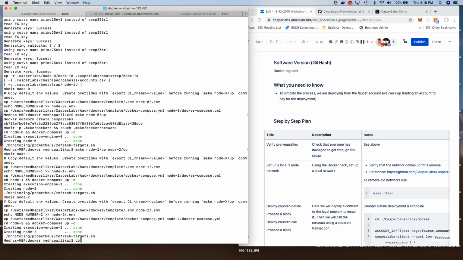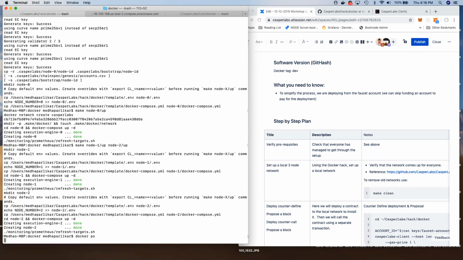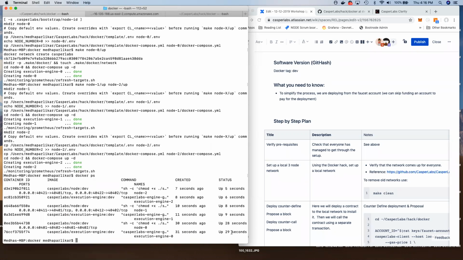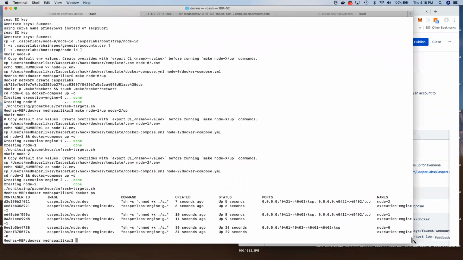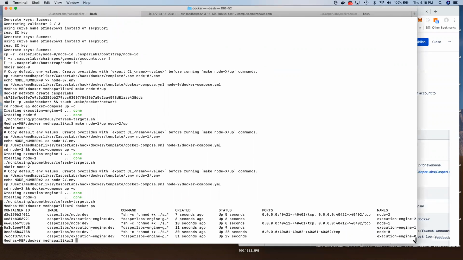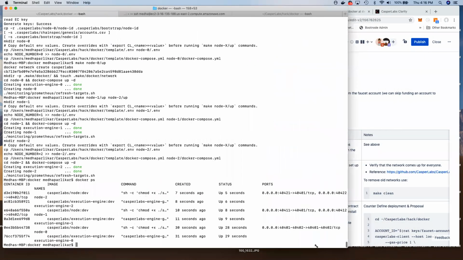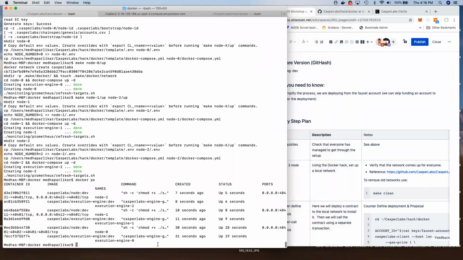So if you do now a Docker PS, you will see that we have 3 nodes up and running. And each node has its own execution engine and the dev, and they've all connected to each other.